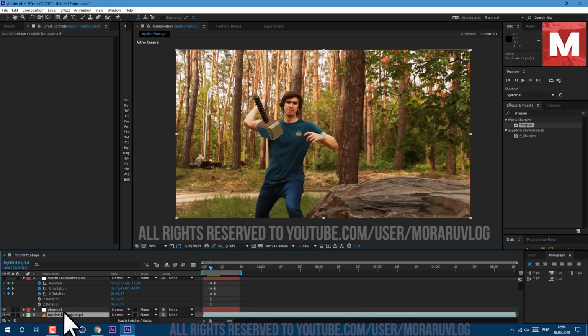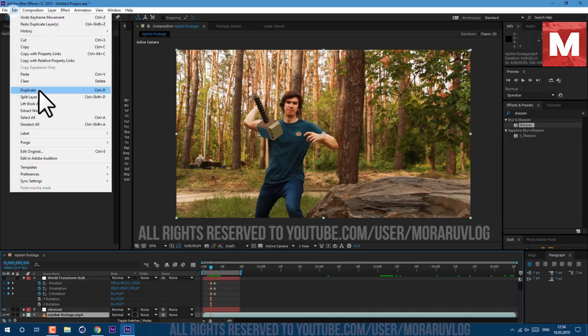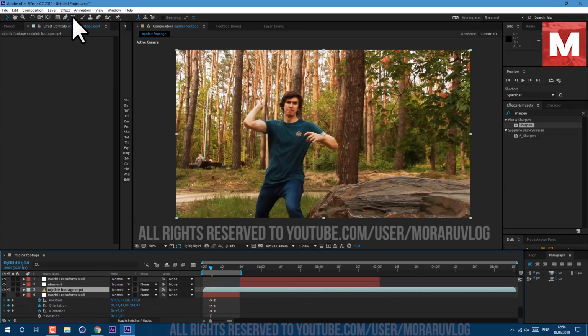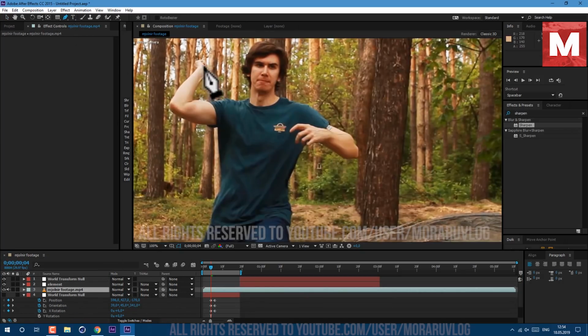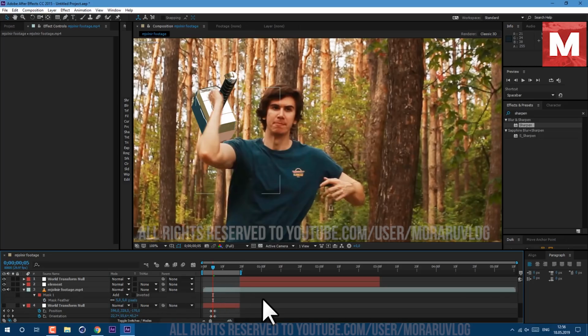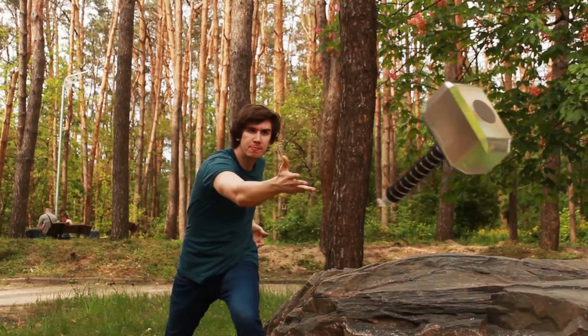Let's copy our footage. Select it and go to edit, duplicate. Let's move it above our element layer, and then select this pen tool here and cut our hand out. It should be above our hammer here, so basically you need to rotoscope your hand on top of hammer. You can also change feather to 5 and just take your time to do this animation. Exact same technique I did at the last scene.